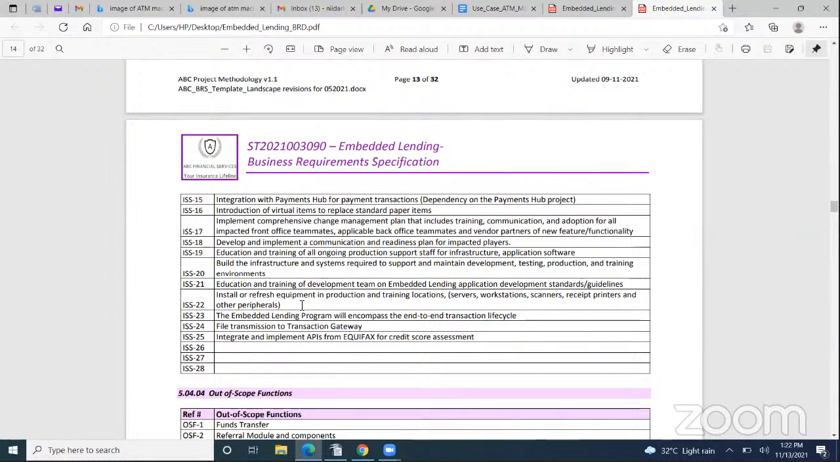16th, introduction of virtual items to replace standard paper items. 17th, implementing comprehensive change management plan that includes training, communication, and adoption for all impacted front office teammates, application back-end teammates, and vendor partners of new feature functionality. 18, develop and implement a communication and readiness plan for impacted players.